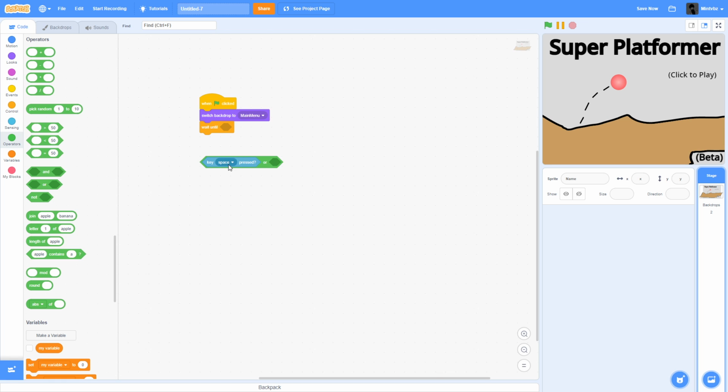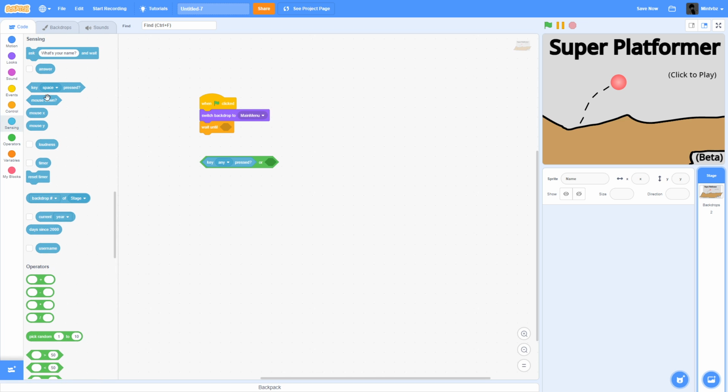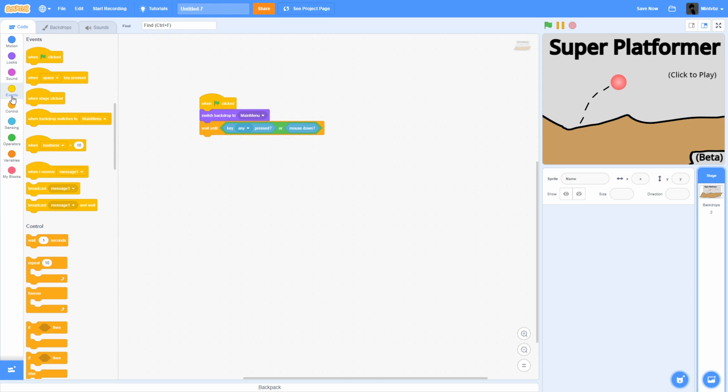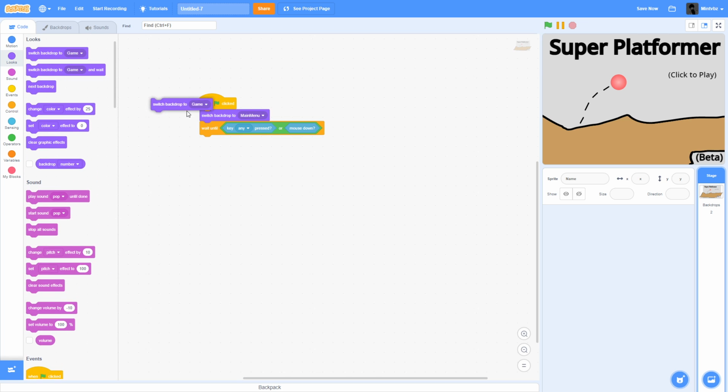Actually, you know what? I'm going to do key any. So now any key is pressed, or mouse down. So what this will do is, it'll wait until either we push a button or click the screen, and then it will switch our backdrop to game.